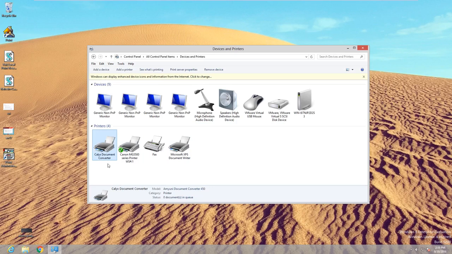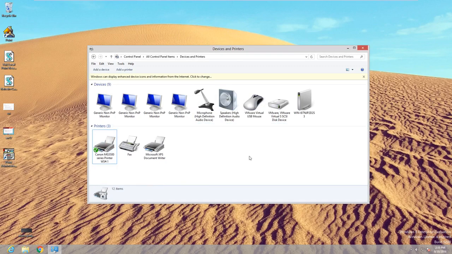If you see multiple of them, do the same thing for each of them, but right click on it and then go to remove device. Yes. Make sure you remove anything that says Calyx document converter.